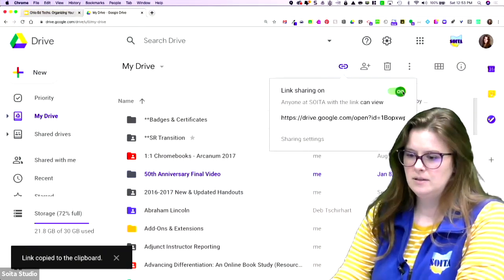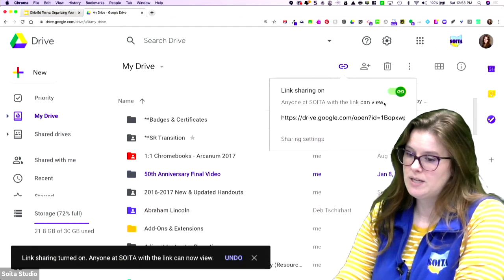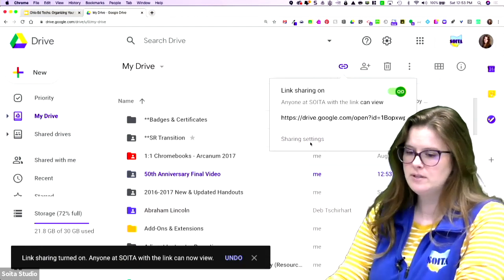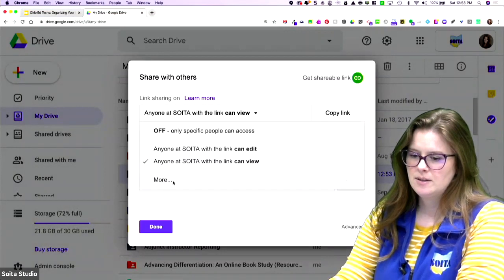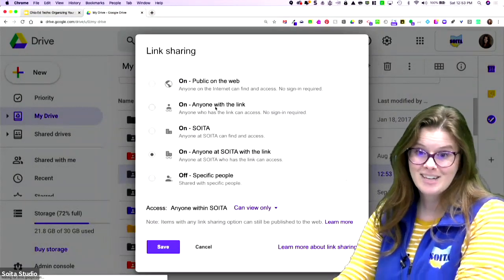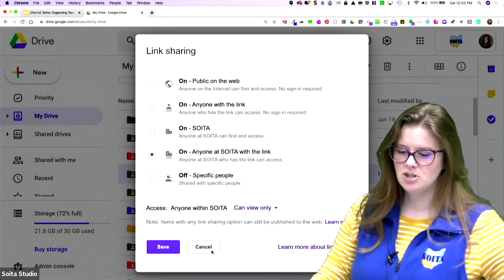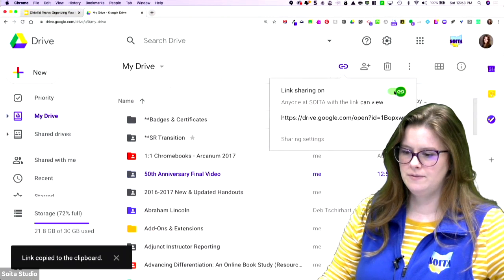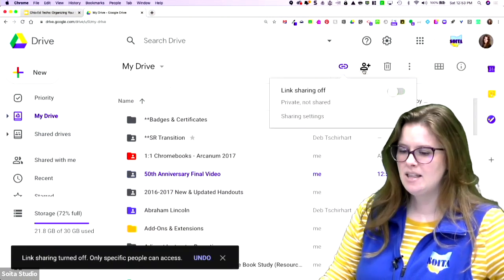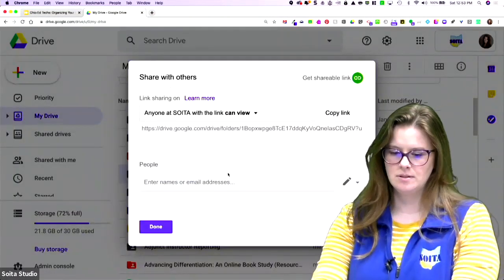Turn it on, and then I can say, it says anyone at SOIDA can view, that's anyone in my domain can view this folder. I can go into my sharing settings and change that to go to more, anyone with the link, if I need to share outside my organization. You can also just turn it off just as easily. And then you can also share with individuals.